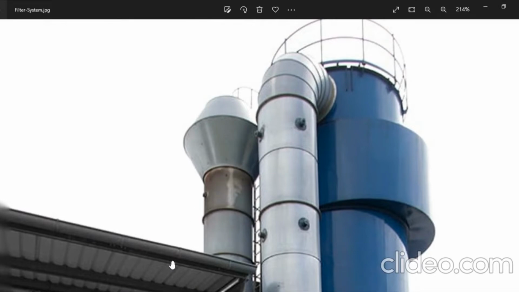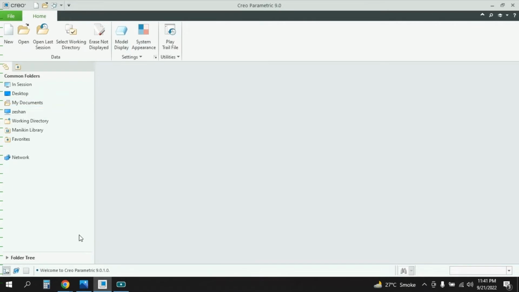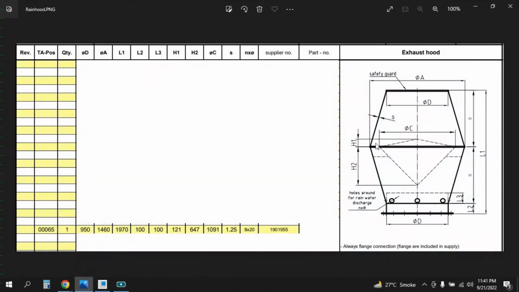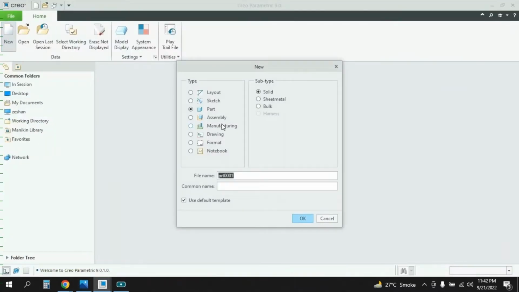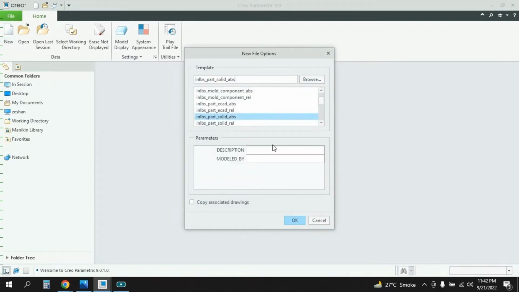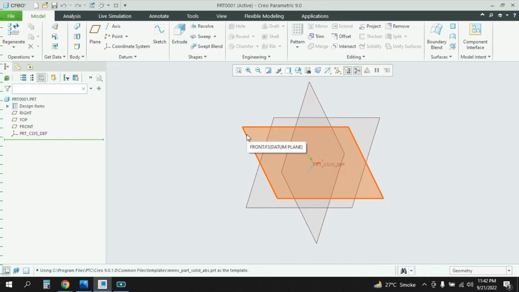So let's start with the development of this equipment. This is our drawing which we are going to prepare first. We will start with the new command, then part, solid. I will uncheck the default template and we will choose MMNS solid part ABS. So this is our initial interface of Creo Parametric.